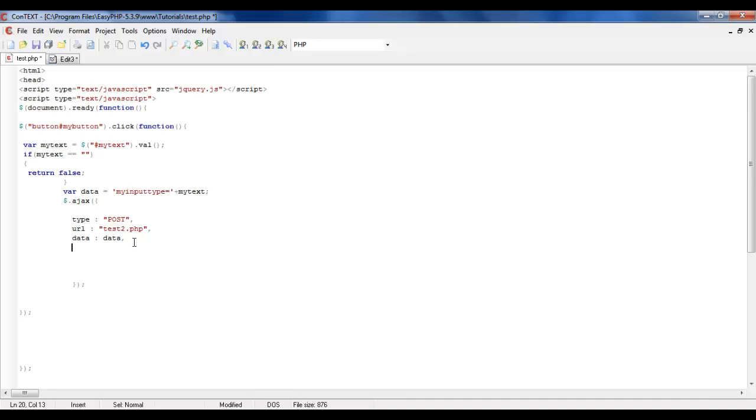Add a comma there, and then you write success. That success is actually something like what happens when the data has been successfully transferred to the file test2.php. So when it has been successfully transferred, we need to initialize a function, and inside the function you write data here, and that data is equal to the data coming back from test2.php. Okay, now what's the data coming back from test2.php?